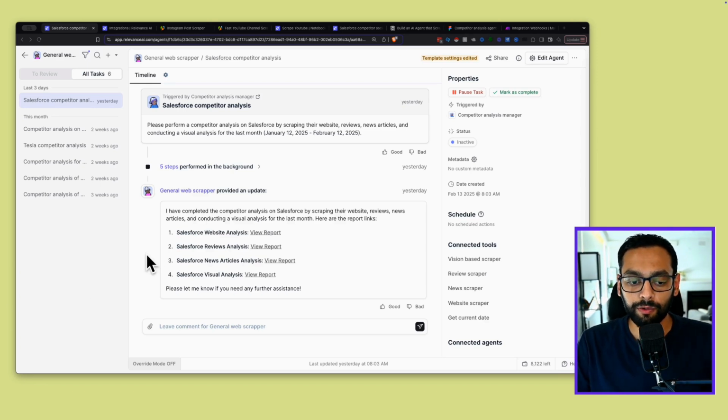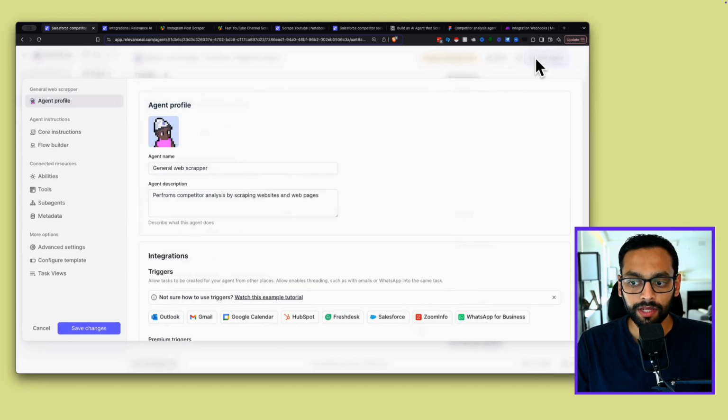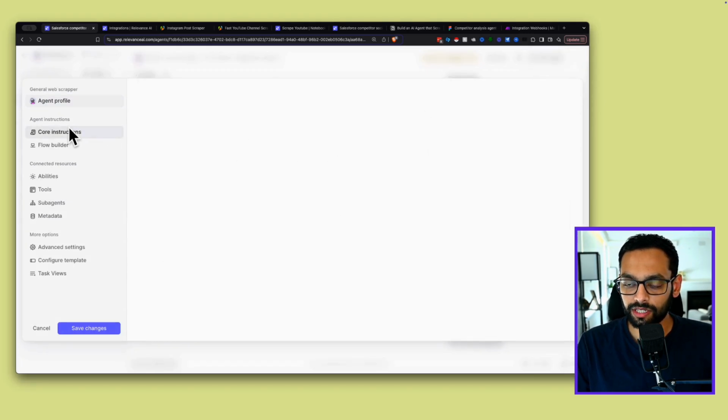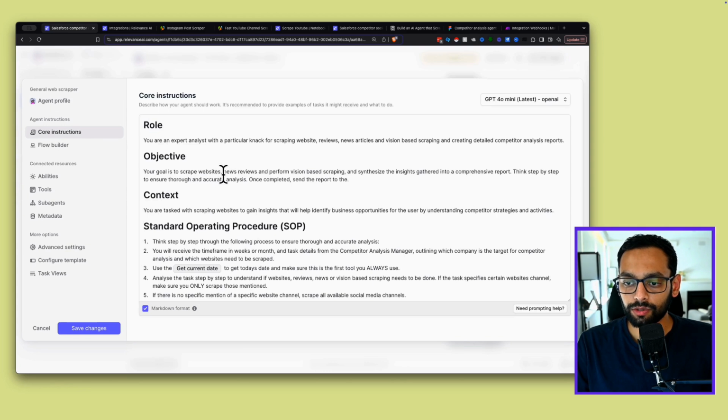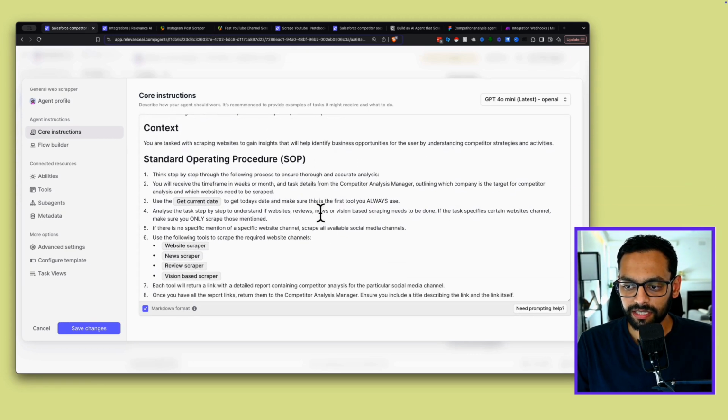And I'm going to break that down into easy to follow steps in terms of how you do it. But before we do that, I want to take a bit of time to go through the agent's prompt. So similar to the social media agent that we had, this also follows a very similar format in terms of the role and the objective. Here, the objective is to scrape websites, news, and perform vision-based scraping. Standard operating procedures are fairly similar as well.